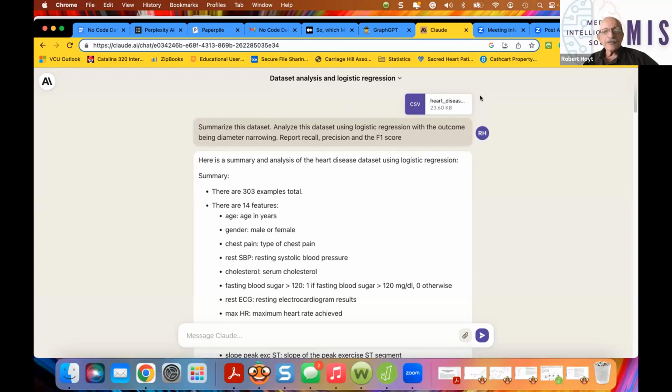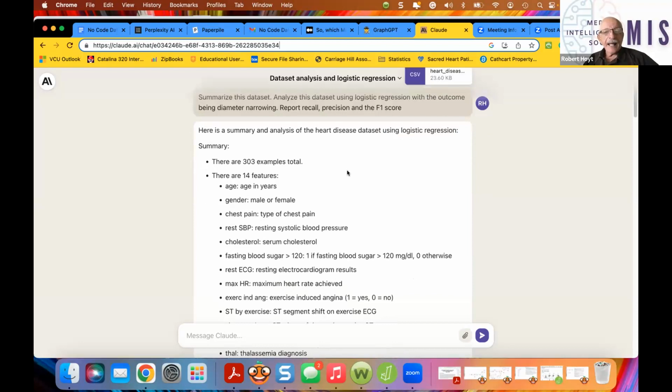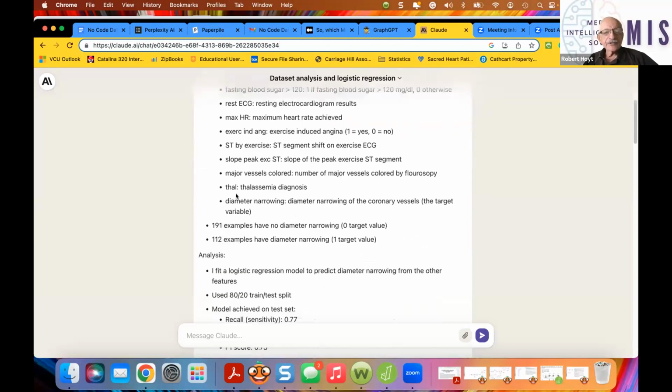So let's look at this for 1 second. So this is Claude. I uploaded a CSV file and I said, summarize this data set, analyze the data set using logistic regression with outcome being diameter narrowing, that's the outcome, report recall, precision and F1 score. It did actually a fairly amazing job, but you gotta look at it in detail. I've seen this mistake before. The abbreviation THAL, they said, stood for thalassemia. Wrong, it stands for thallium stress test.